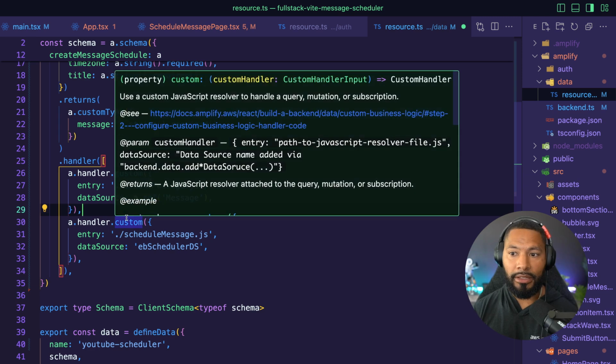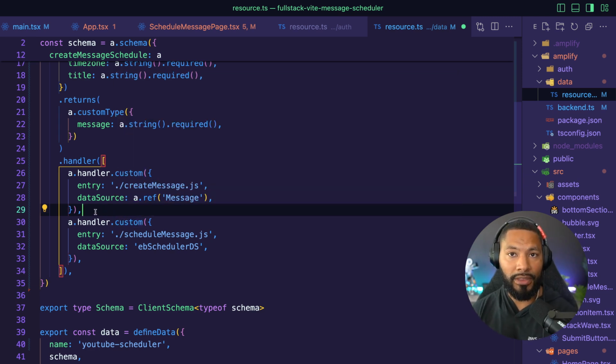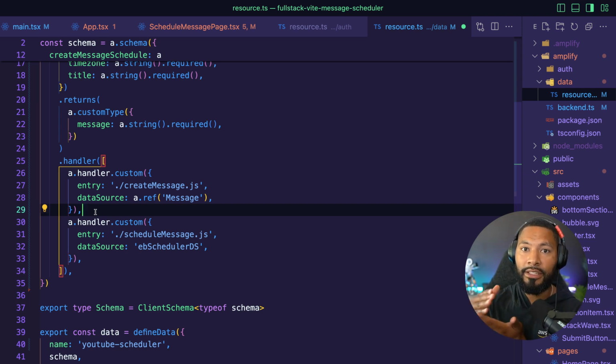So we need the ability to say continue on after you create that message. Now, a lot of you might be thinking, oh yeah, this is where I would use a DynamoDB stream, which is a Lambda function, and we can kick things off from there. You don't have to do that here. Now you can just continue on with the pipeline. You don't need a Lambda function in this case.